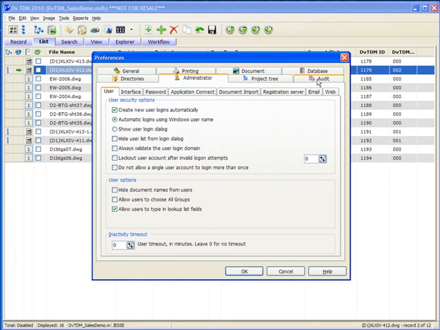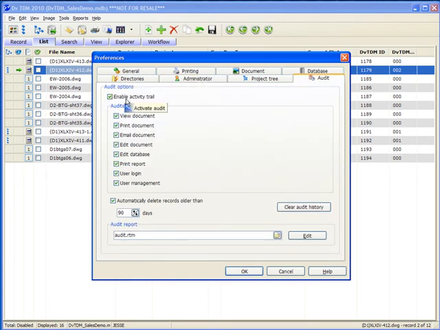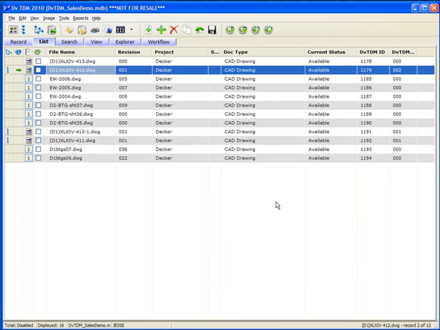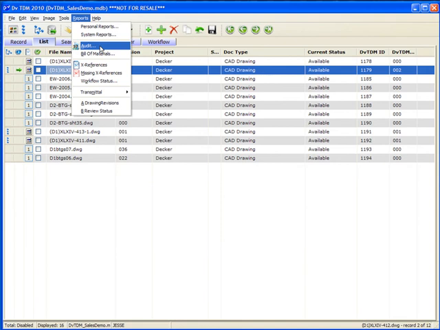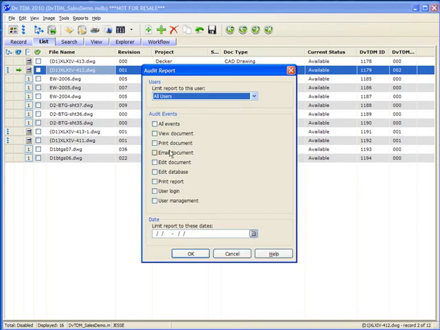Finally, Dv TDM tracks the actions of the users in the system by utilizing an audit report that can show specific details of users' interactions with the database from logon to editing records or editing files. This information is presented in a printable report.